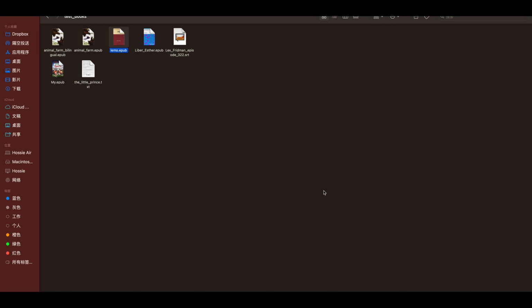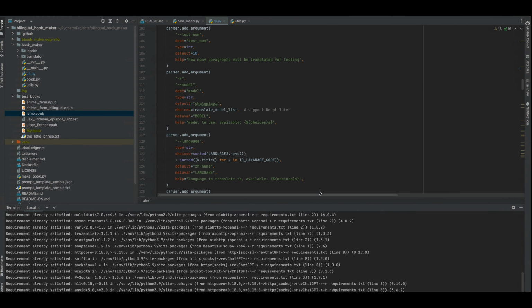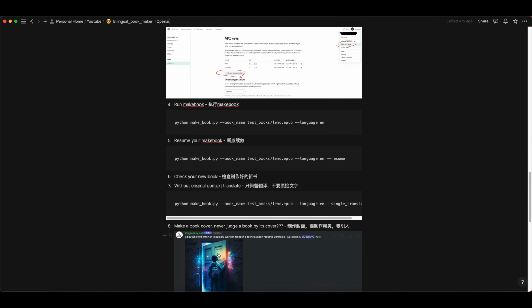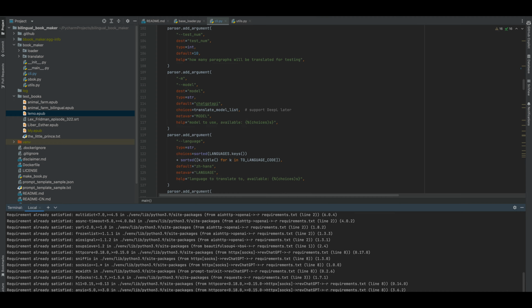So if you want to do this Lemon, we just go back to our IDE. Then let's just do this. We put in python makebook.py --book_name textbooks, which is this folder. Then the book name is lemo.epub, which is the file here. Then I put the language as EN, which is English.